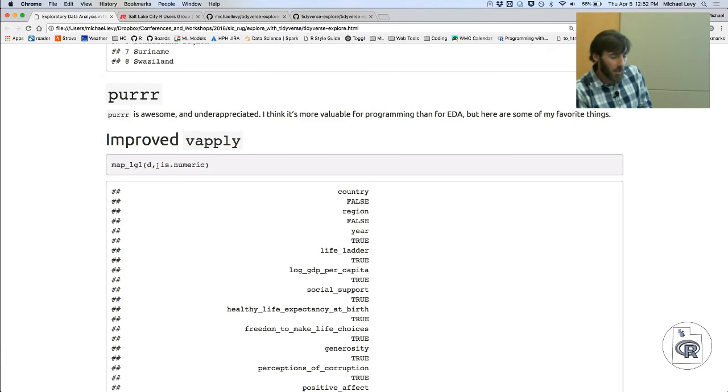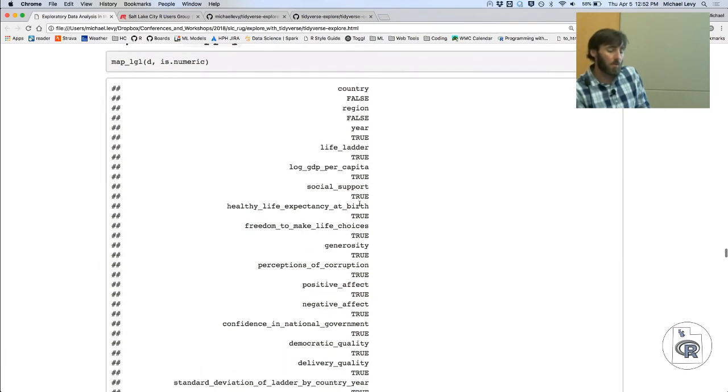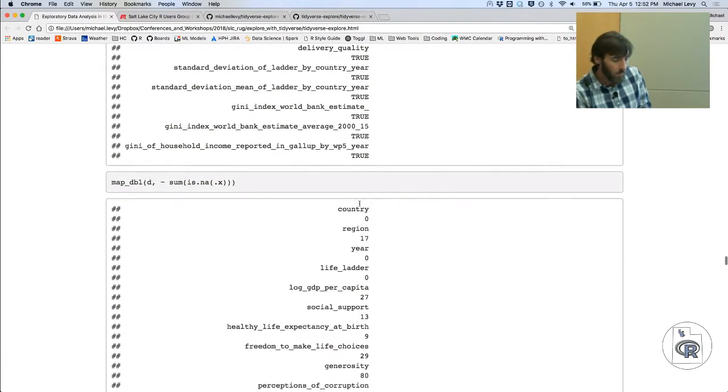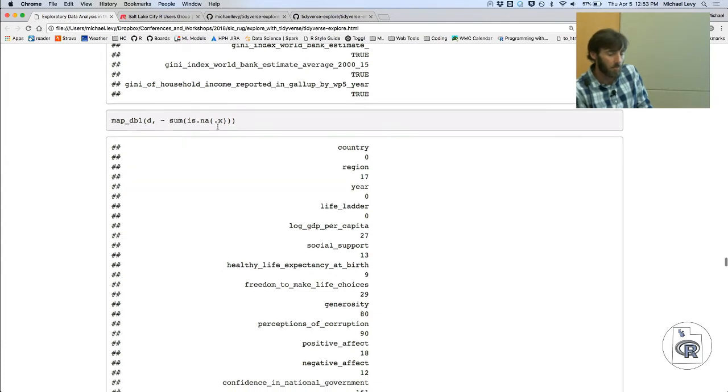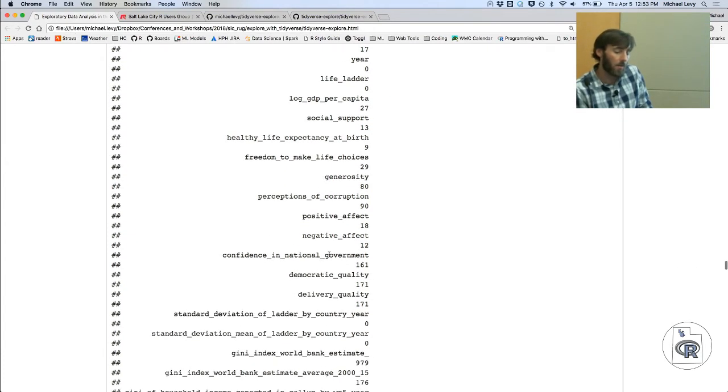So map logical over D, is the column numeric? Yes, it is. Cool. It comes with this. So here I'm saying I expect a double back. I expect a number back for each entry. This handy syntax, tilde, allows us to use .x or dot for each entry in this. So I'm calling each column in D .x here. Give me the count of NA values in each column. And I get back a numeric vector.